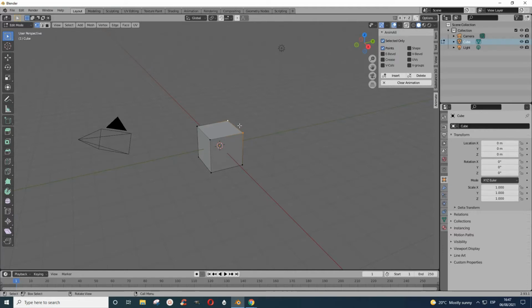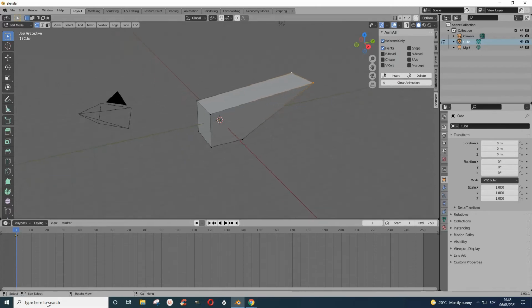I select it, press G to grab it, and then maybe move it to the side a bit, and then I go to insert keyframe. So it inserts it at where this was.